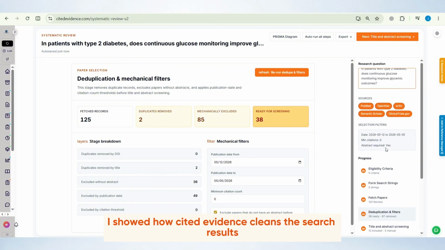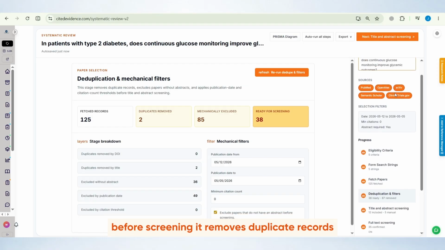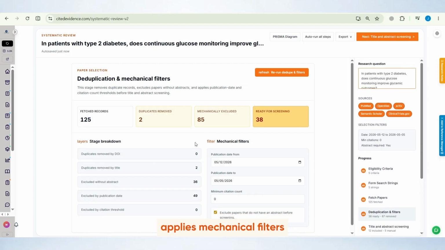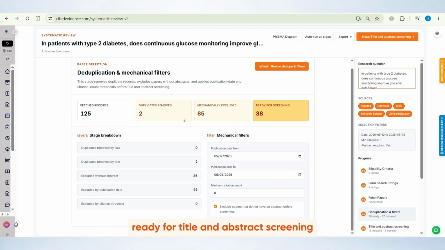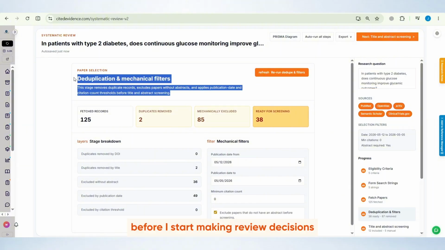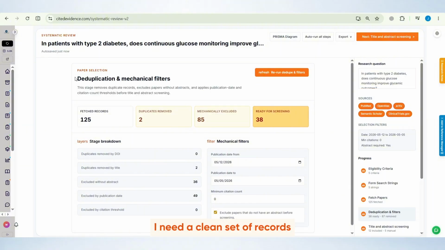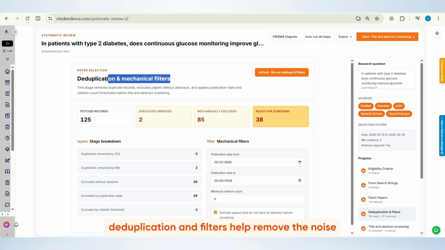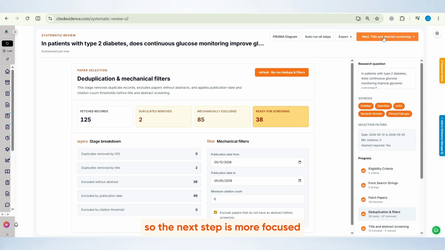So in this video, I showed how CitedEvidence cleans the search results before screening. It removes duplicate records, applies mechanical filters, excludes papers without abstracts if required, and gives me a cleaner set of studies ready for title and abstract screening. The key idea is simple. Before I start making review decisions, I need a clean set of records. Deduplication and filters help remove the noise, so the next step is more focused.